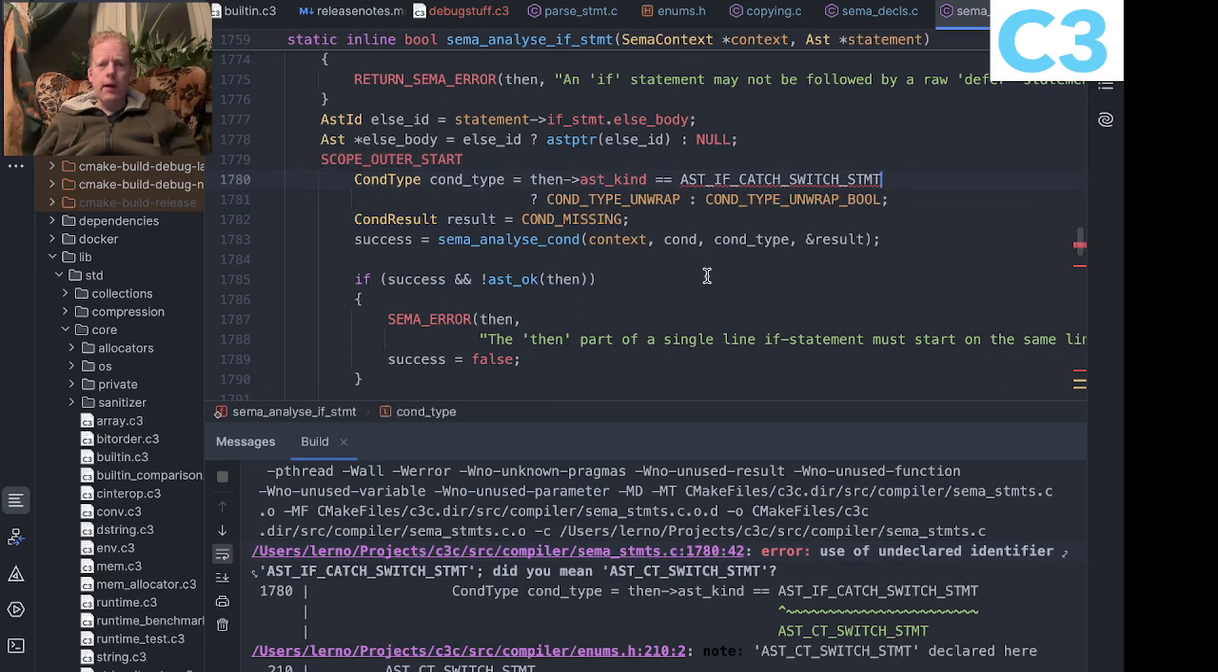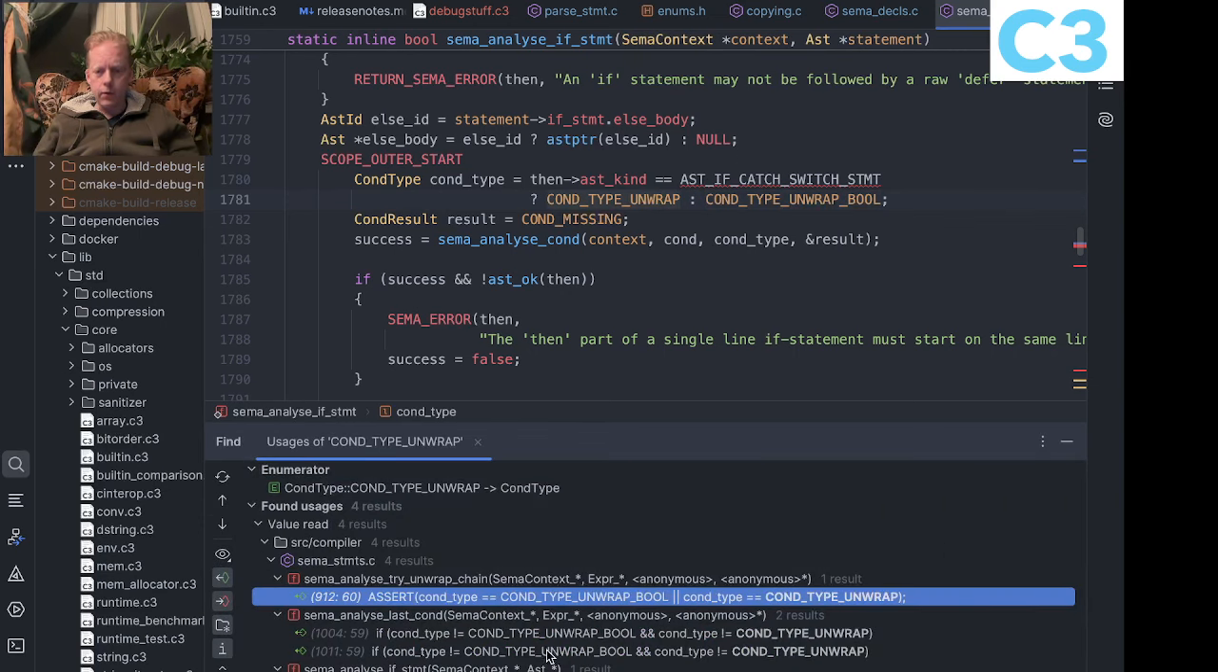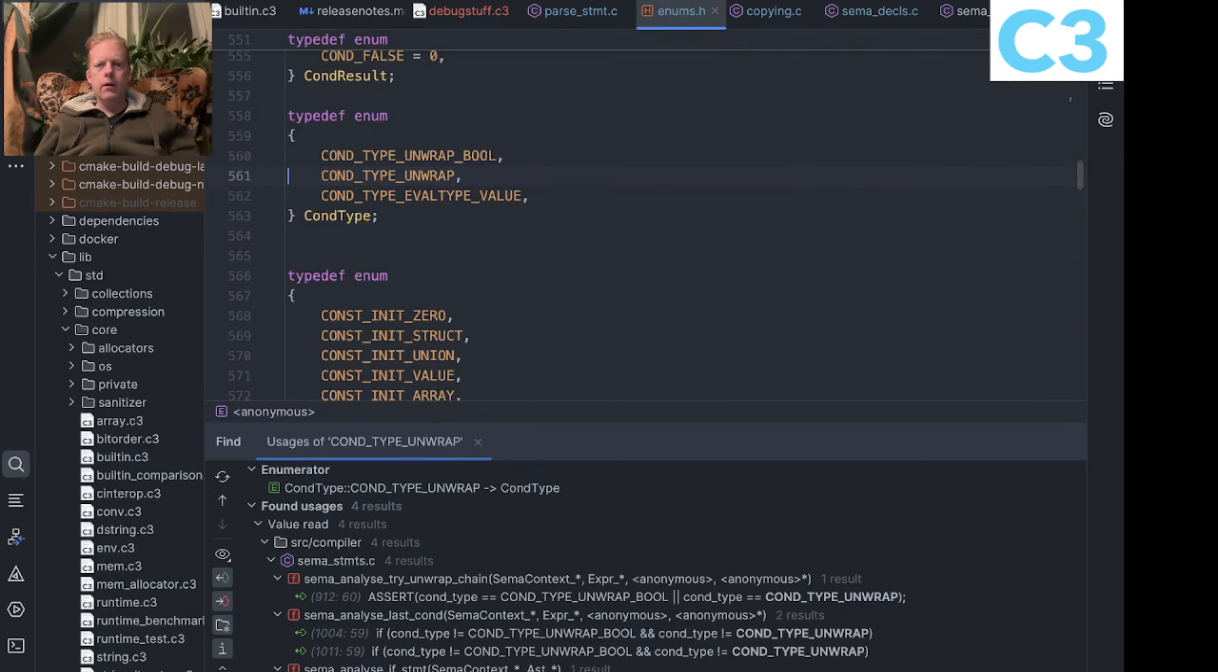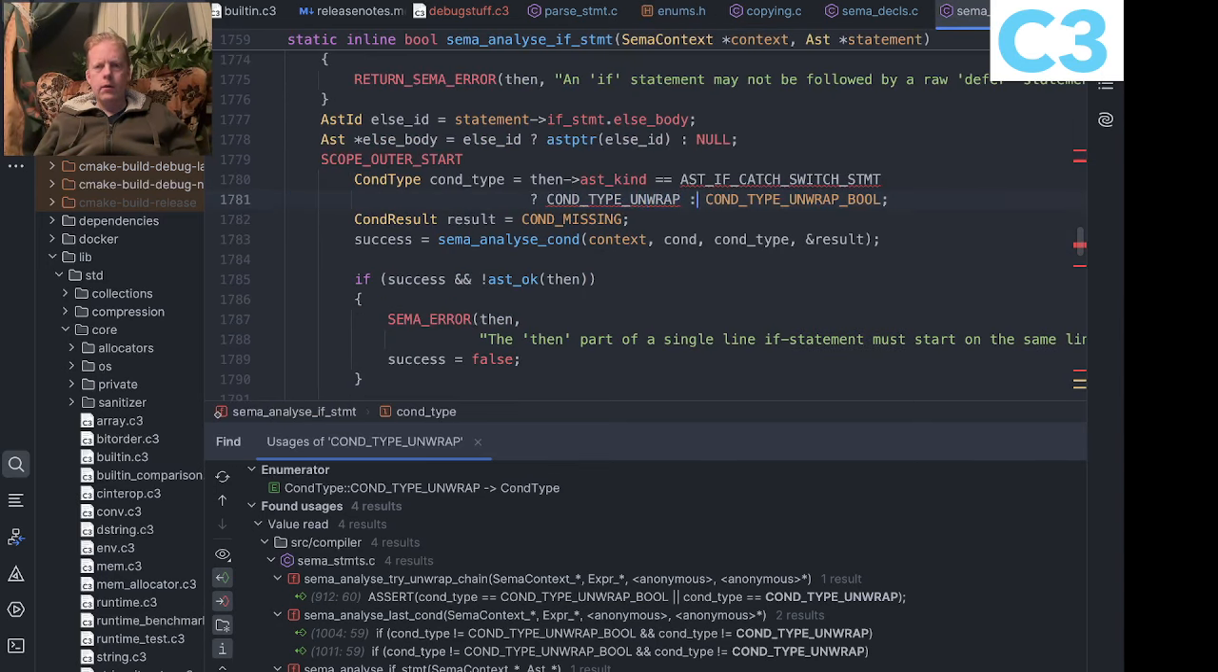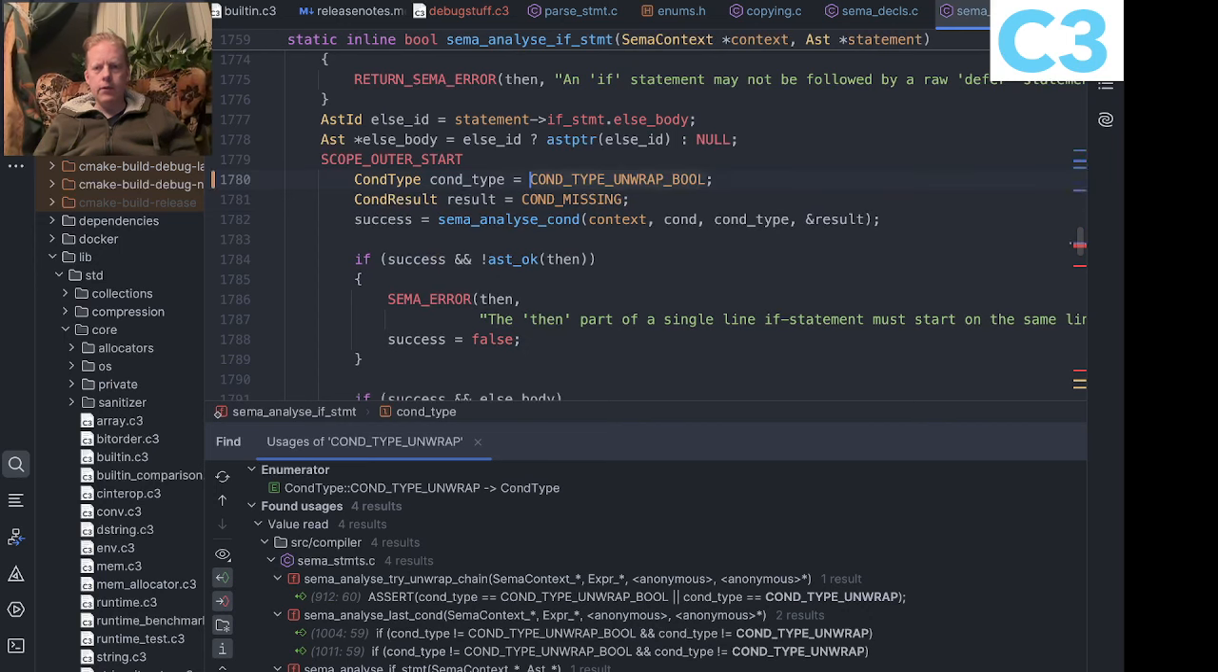Right, so we have the cont type could be unwrap or unwrap bool, right? And it could never be type unwrap. Let's see where it's used. So do we ever have type unwrap anywhere else? No. So that means we want to take this one and remove it. Because it can never be that one, so we must have this cont type. Then we can just put that in here.